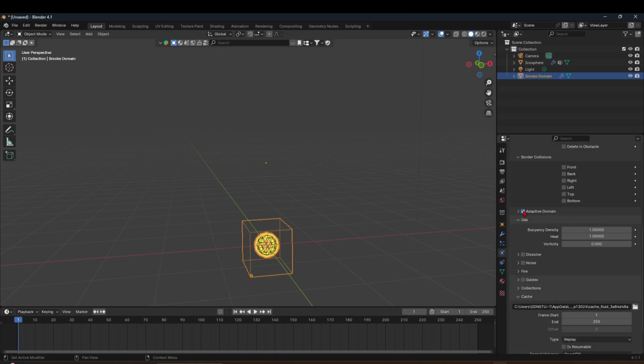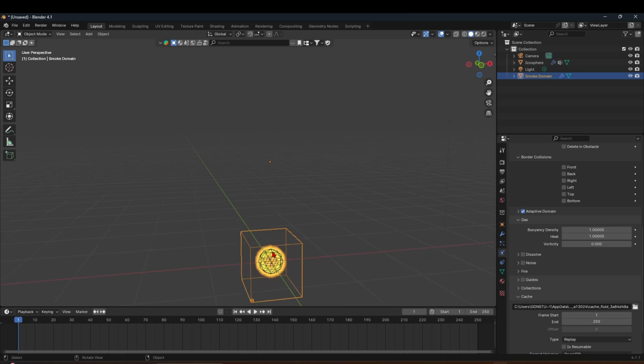When you check that box, your domain is going to adapt to the size of the fire, and it also helps with optimization. Meaning when the fire is small, it adapts to the size, and when the fire grows, the domain grows with the fire.